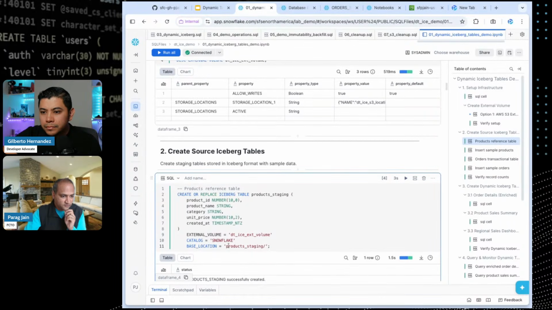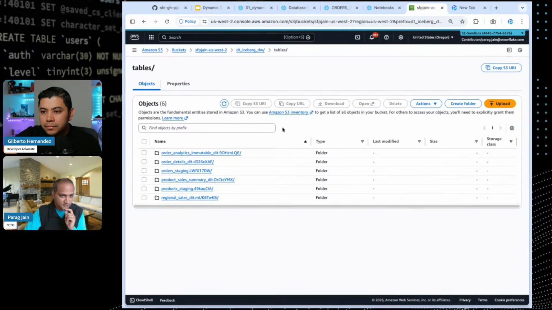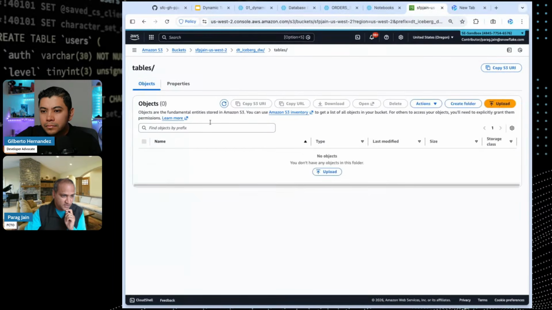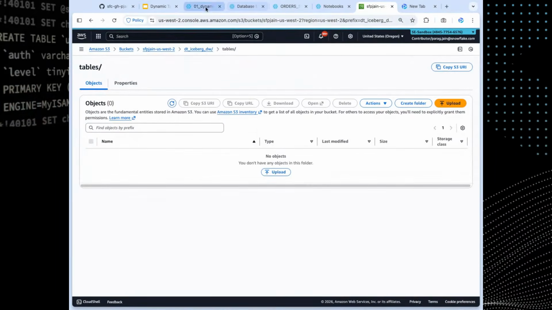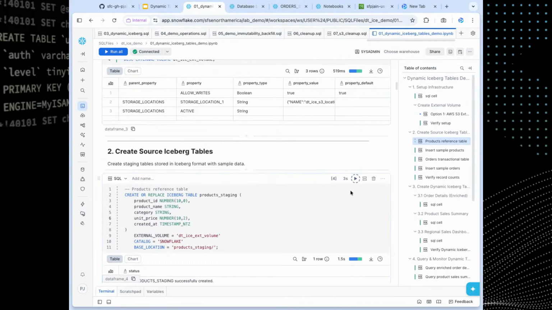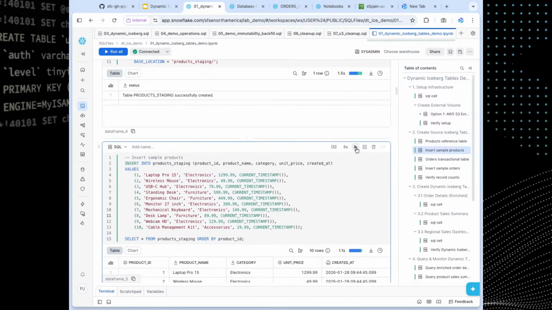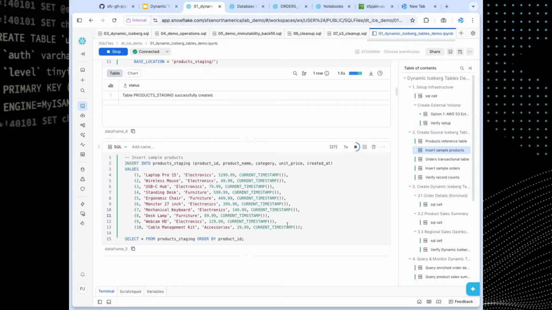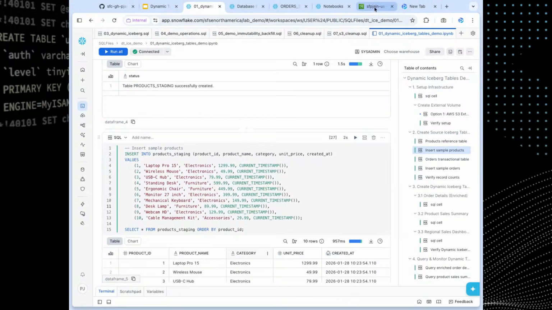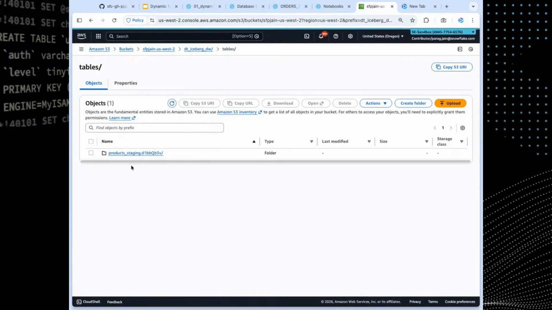Now within our base location, let me just go to my base location that I'm using. I'm using this bucket in Snowflake, and let me just refresh. Right now, there is nothing in this bucket. And what I'm going to do is I'm going to create my first table, which is the products table. It's created, and then I'm going to insert some data in it. All right, looks like we have data there. So now we'll just refresh, and there you go.